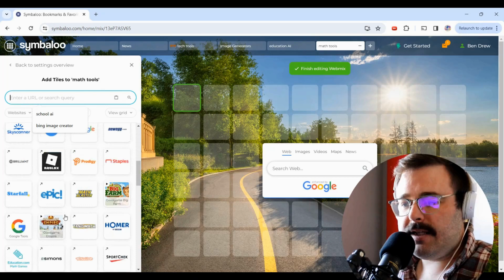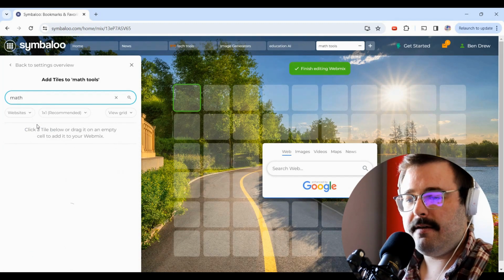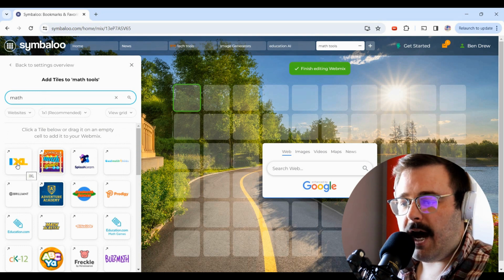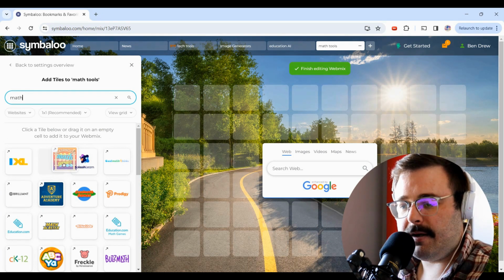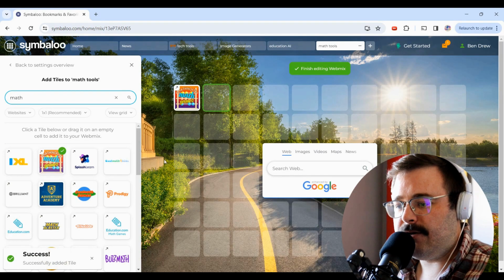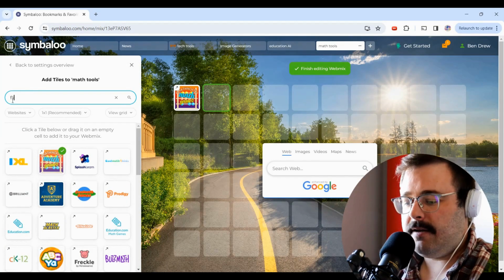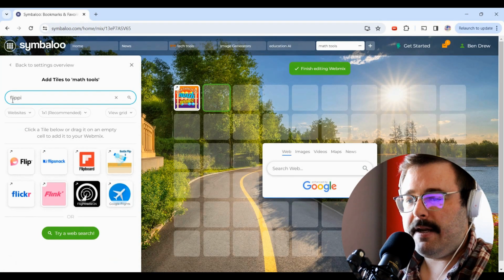There's lots that they have already there. And we can see if we look up math, there's IXL math, this math games that I've never used. But say I want to add this. I don't know if it's any good. You just drag and drop it in. But say I want something specific. So I want flippity.